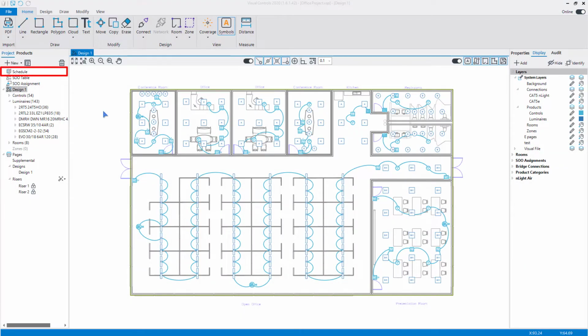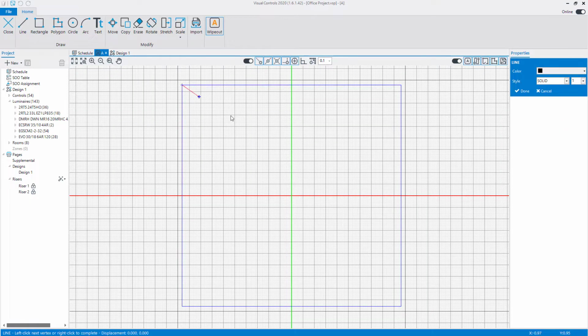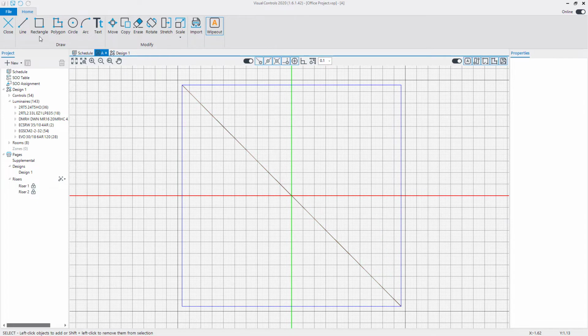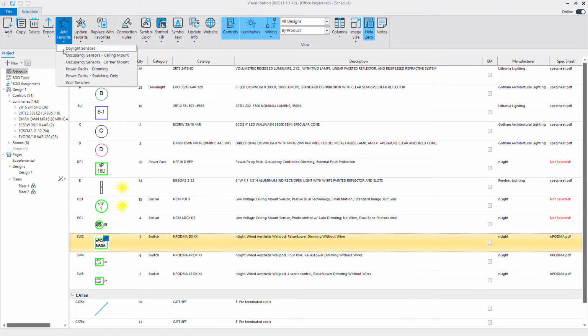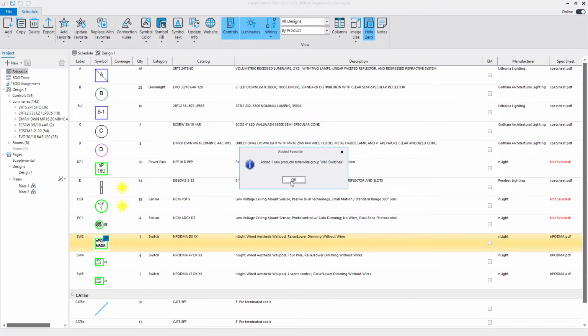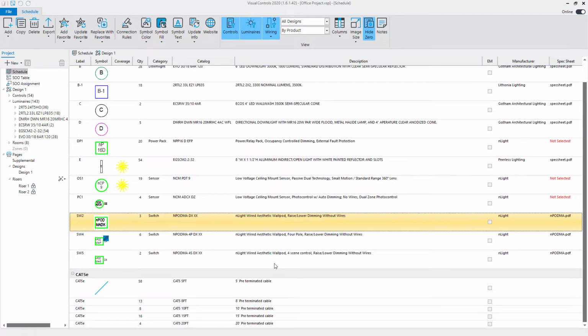The schedule allows you to manage the products added from the product manager. You can edit and customize each product. Select a symbol graphic to modify the symbol appearance. You can edit the text in most columns to customize the schedule output. You can add and update a list of product favorites. The schedule will track the wire type and lengths used in the design. Schedules can also be exported to Excel for further customization.